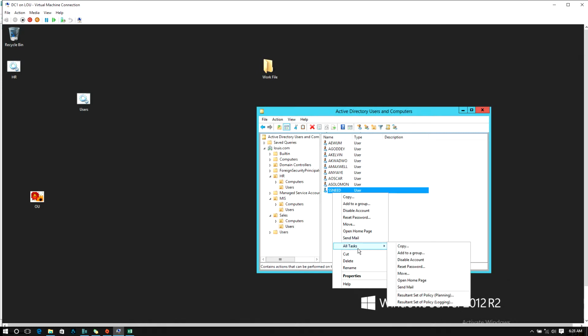Then we have all tasks. Now all tasks brings you back everything that we have discussed up to here. Then we have cut. Cut allows you to cut the user account and paste it in another container. We have delete, which allows you to delete the account. Rename allows you to rename the user.